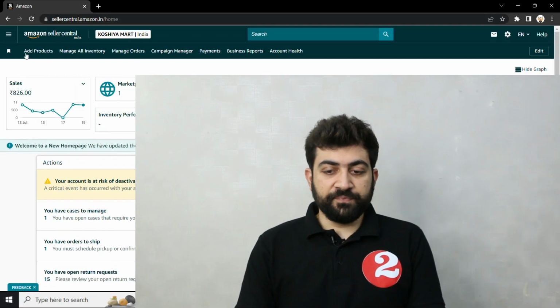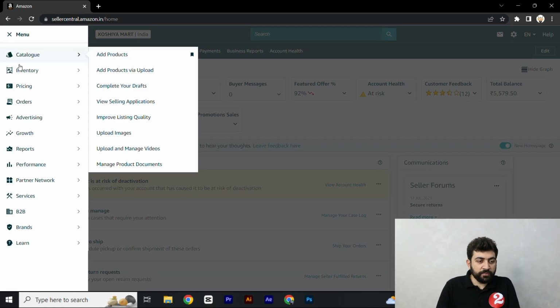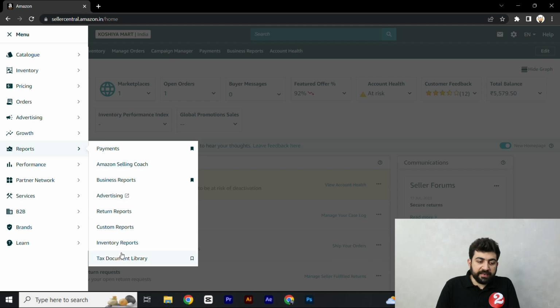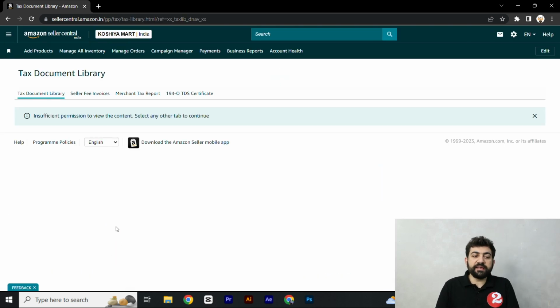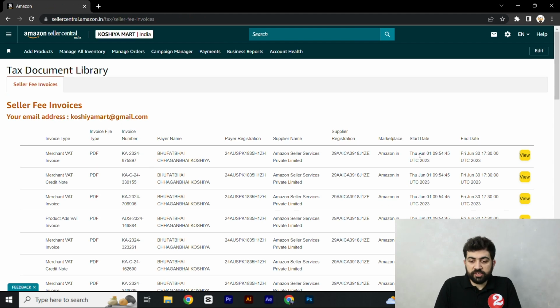For that you need to click on these three lines, go to Reports and click on Tax Document Library. After clicking on Tax Document Library, click on Seller Fee Invoice. As you can see, you will get a start date and end date. You have to select your month. For example, last month was June. So here we have 4 invoices provided by Amazon.